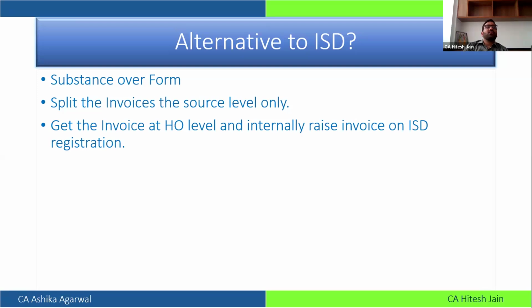In respect of each service, if possible, try and get an invoice with the respective GSTINs of the branches. If that is possible, then there is no need to comply with ISD compliances at all, because you are getting the respective invoices for respective branches, and you are not booking the expense fully at the HO level. You are booking the expense at the branch level only and closing the subject matter.